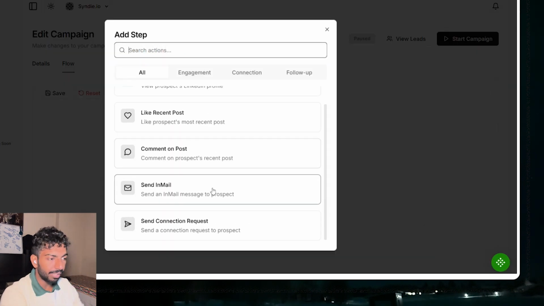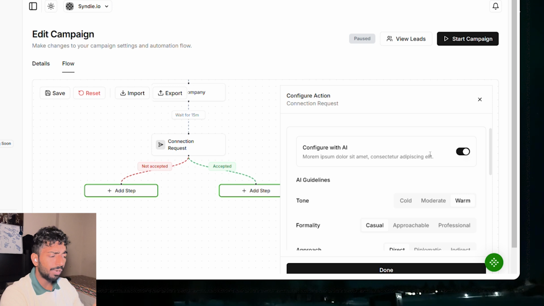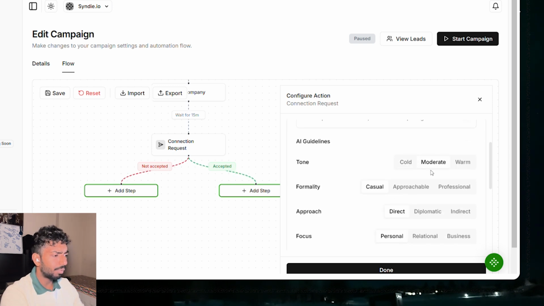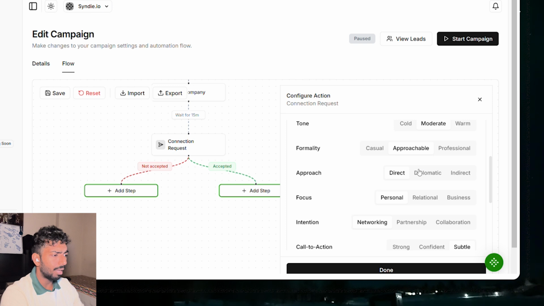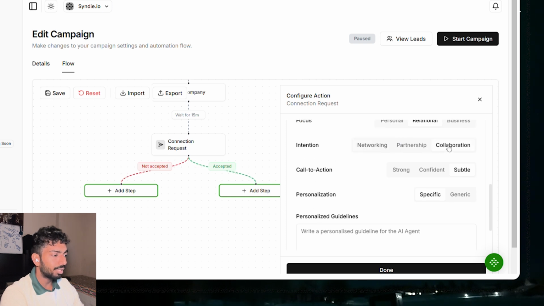Next, I want to send a connection request. Now, sending a connection request is a very crucial step of the automation process of the campaign. Let's say I want to configure it with AI here. Let's say tone should be moderate, the formality should be approachable, the approach should be indirect, the focus should be relational rather than personal or business. The intention should be collaboration, call to action should be confident, and personalization should be generic.